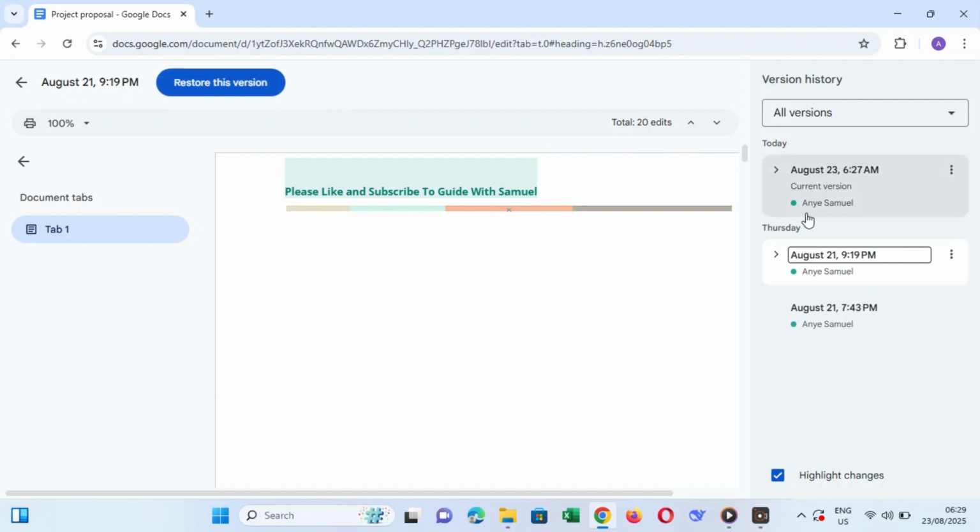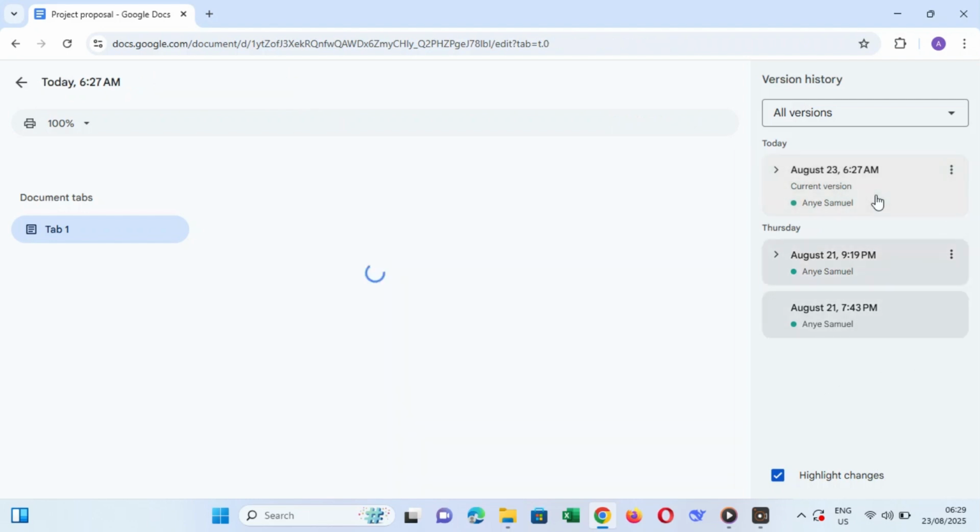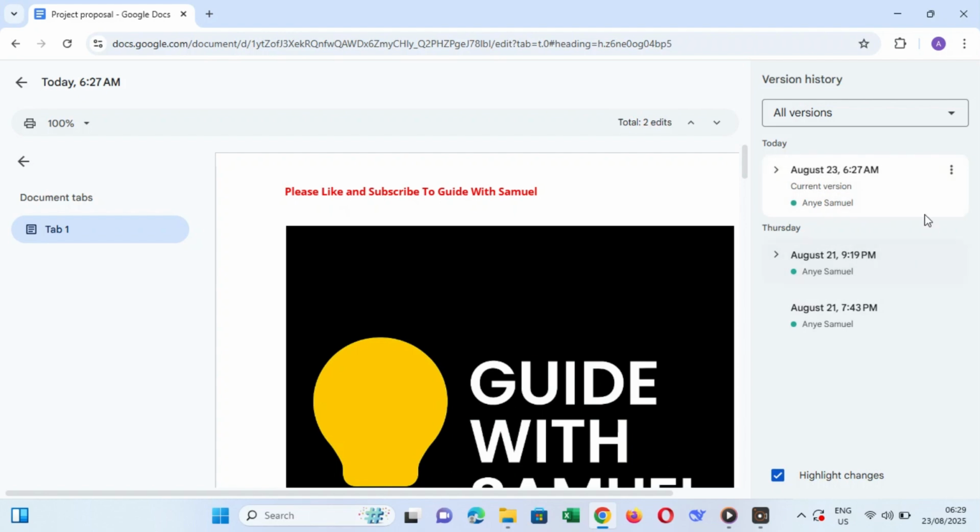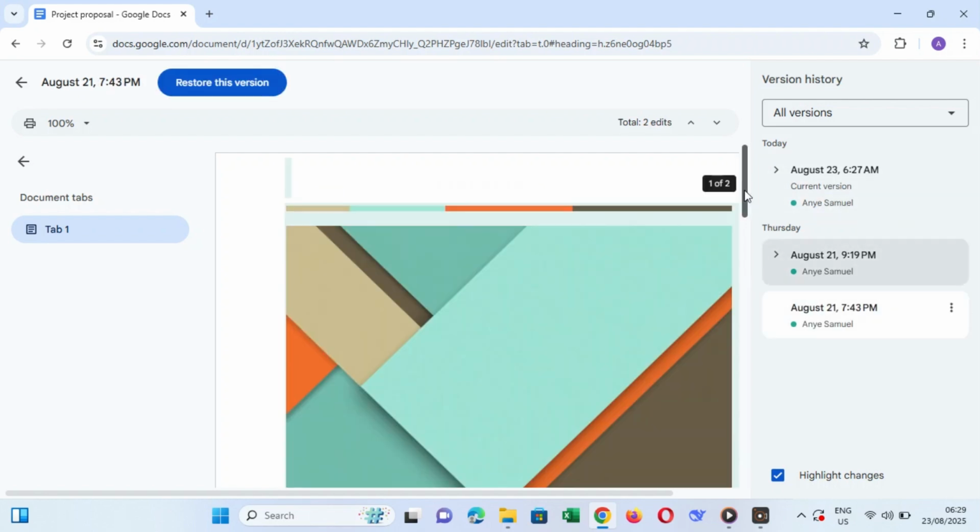Finally, to compare two versions, open a version from the list, note the differences highlighted in the document, then click another timestamp to switch. The colored edit makes it simple to review changes between snapshots. You can also make a copy of any version by opening it and selecting File, Make a Copy.